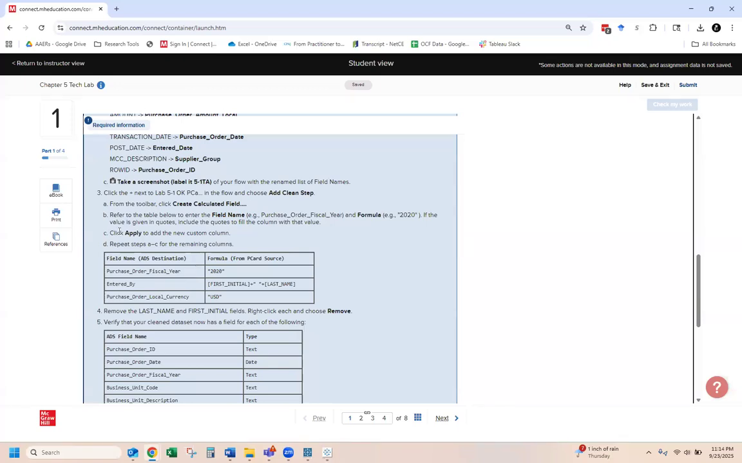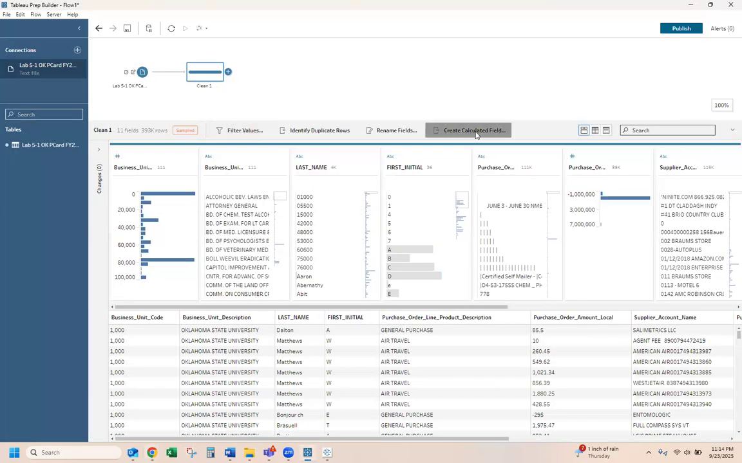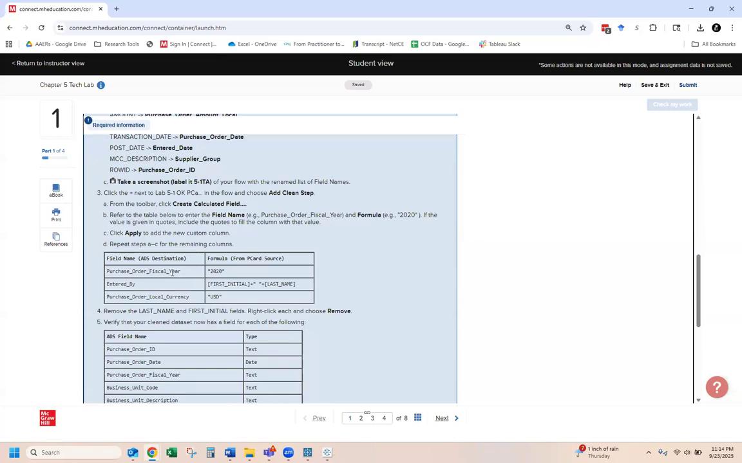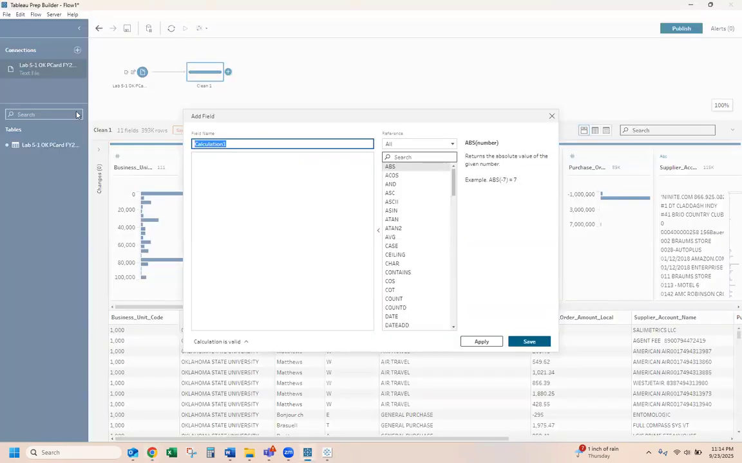So let's see, create calculated field. We want to call this one purchase order fiscal year. And it looks like we're calling all of these 2020. So that's easy. Just 2020 in quotes.